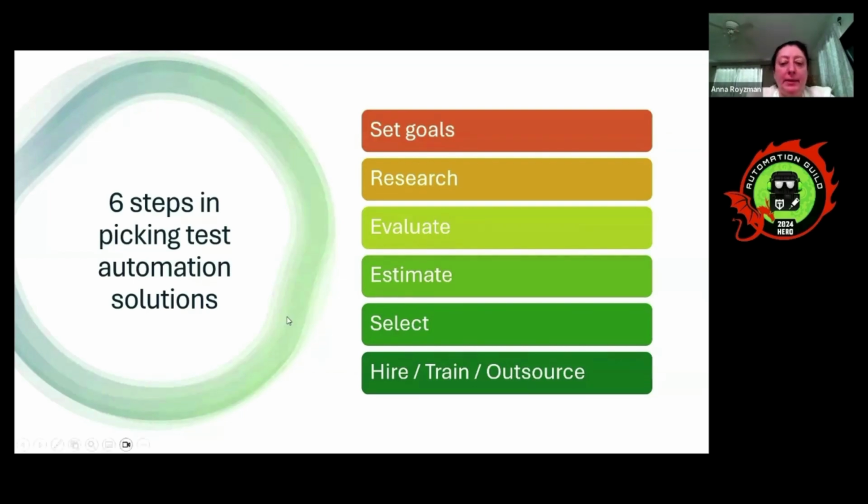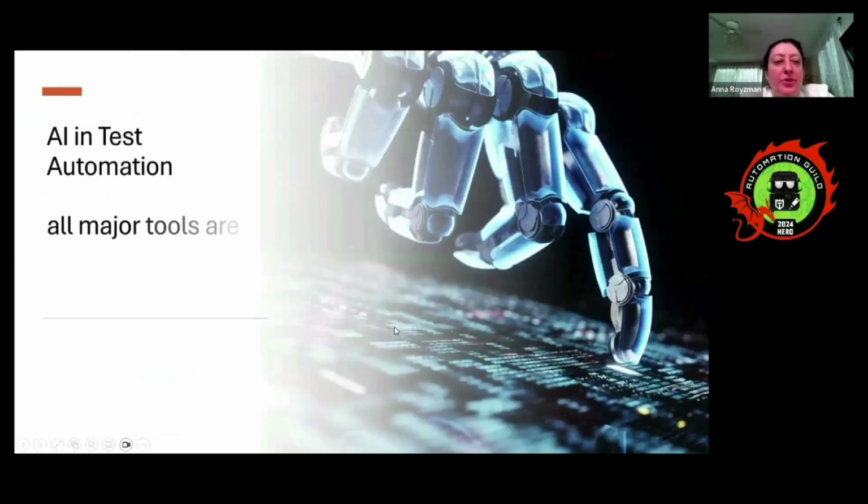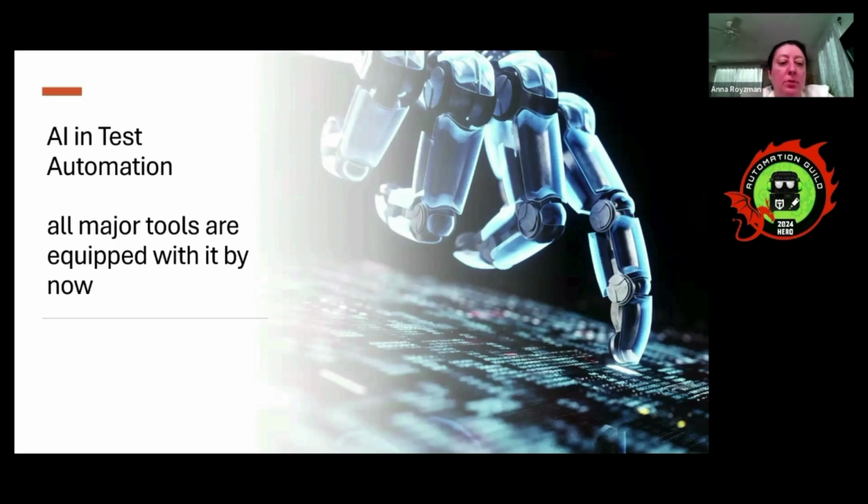Okay, next. I want to briefly chat about AI in test automation, because as of September 2024, all major tools already are equipped with test automation AI. All the major vendors I know have put out press releases that part of their solution is AI. So it's not something that you will need to research. It's already there. All the tools are equipped with it. And if they don't, then they are not competitors on the market.